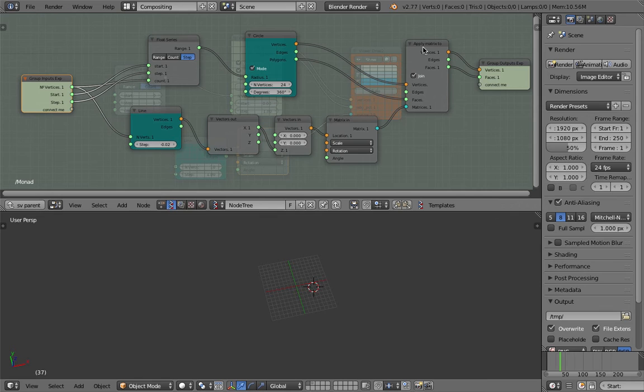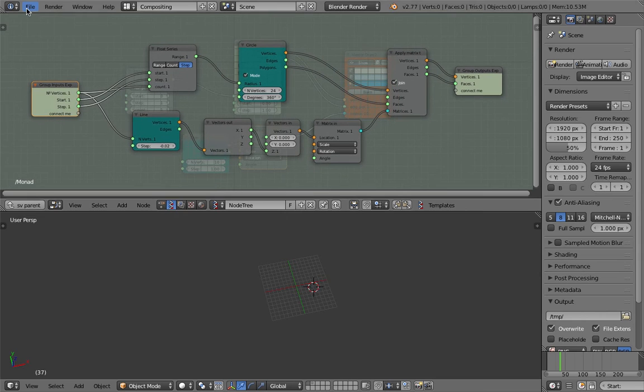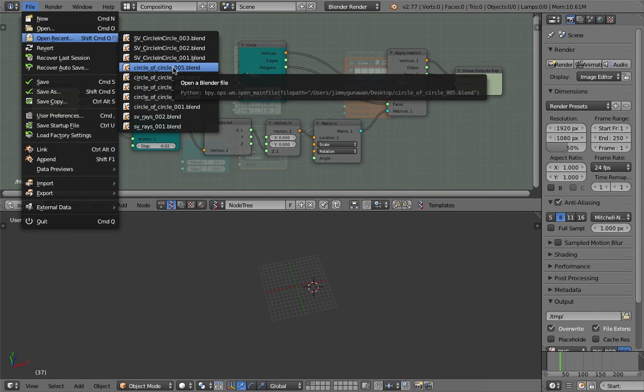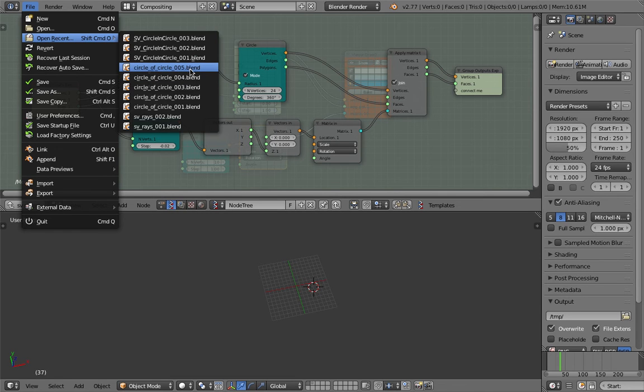Let me check real quick. I think I did everything correctly. Let's vector out, matrix in, and join. Let's open the finished version that I created earlier. Circle of circle.